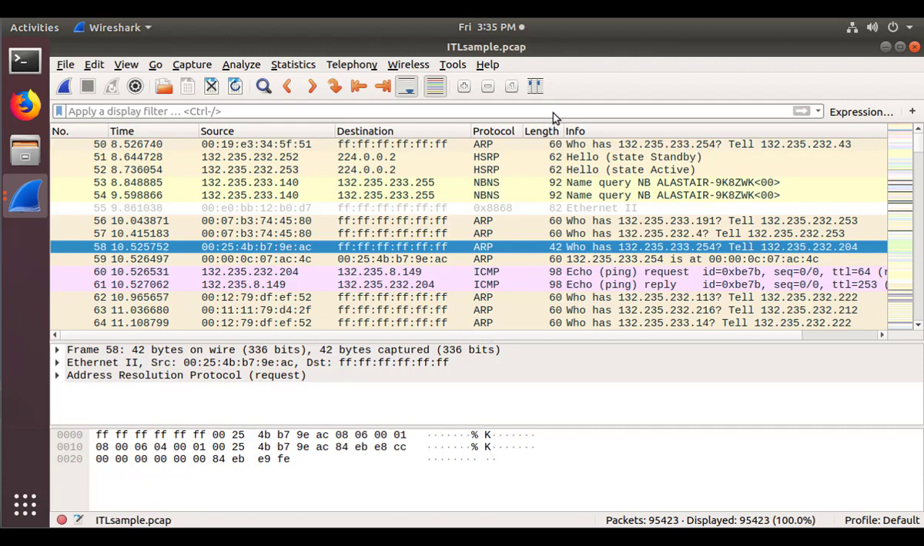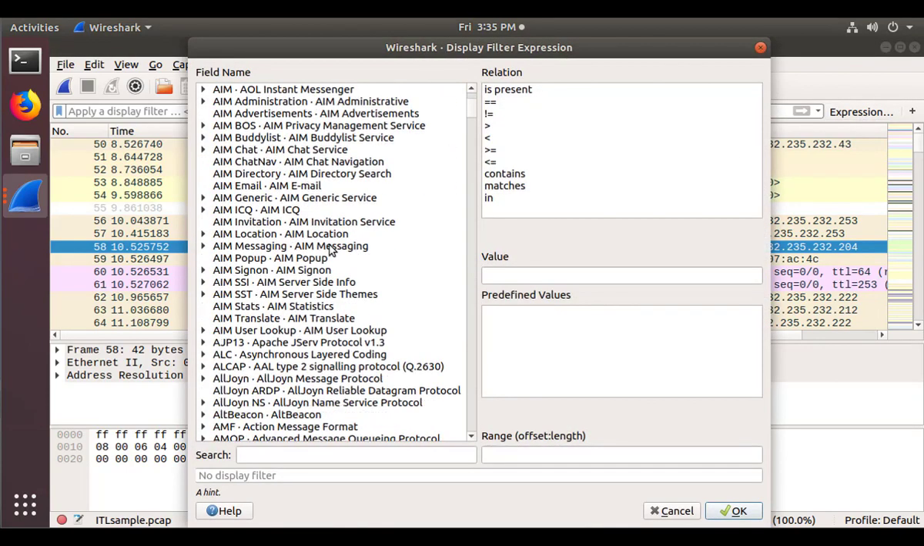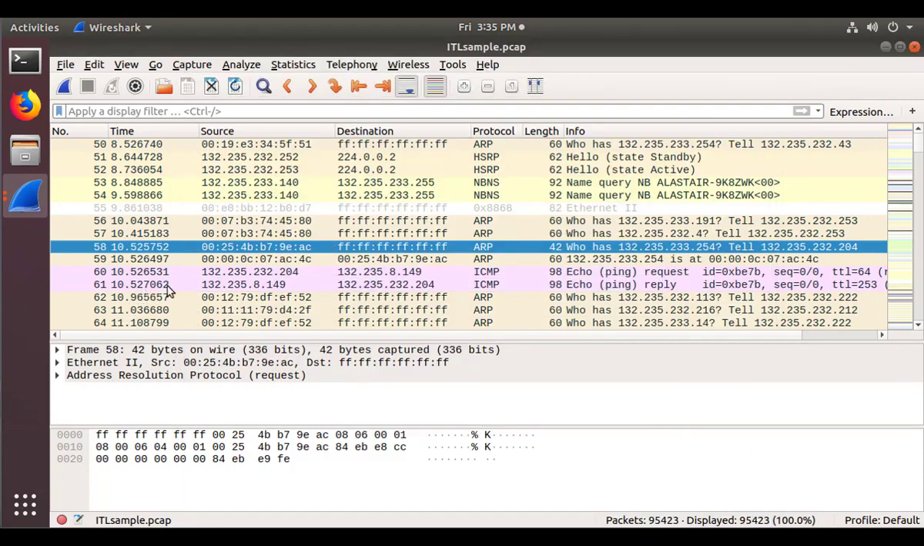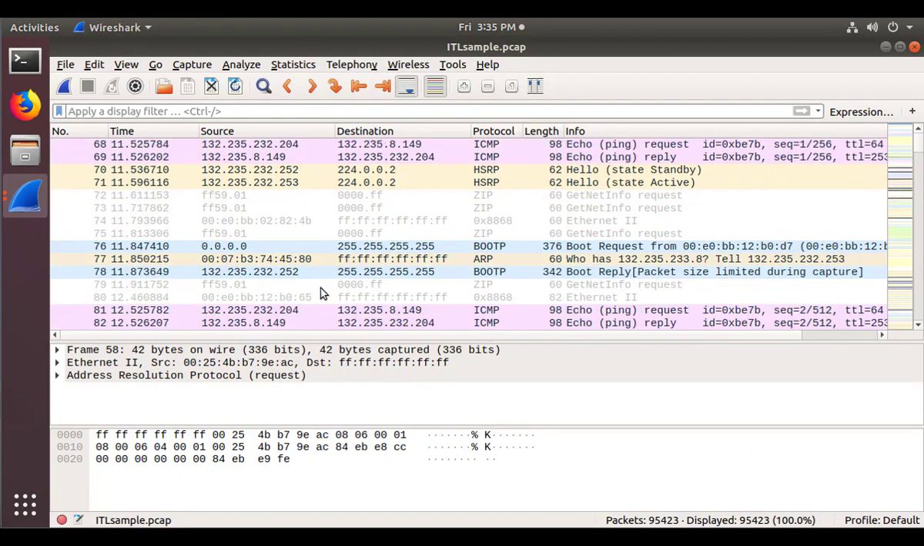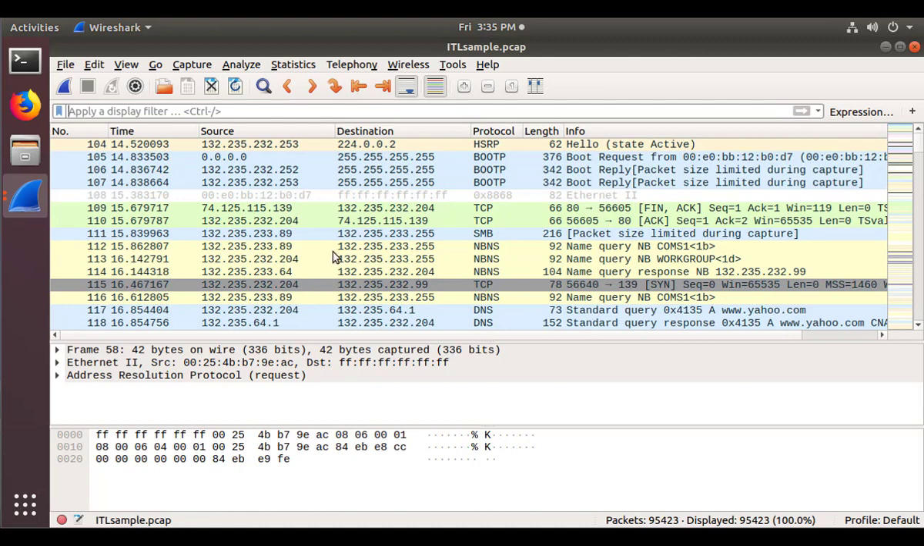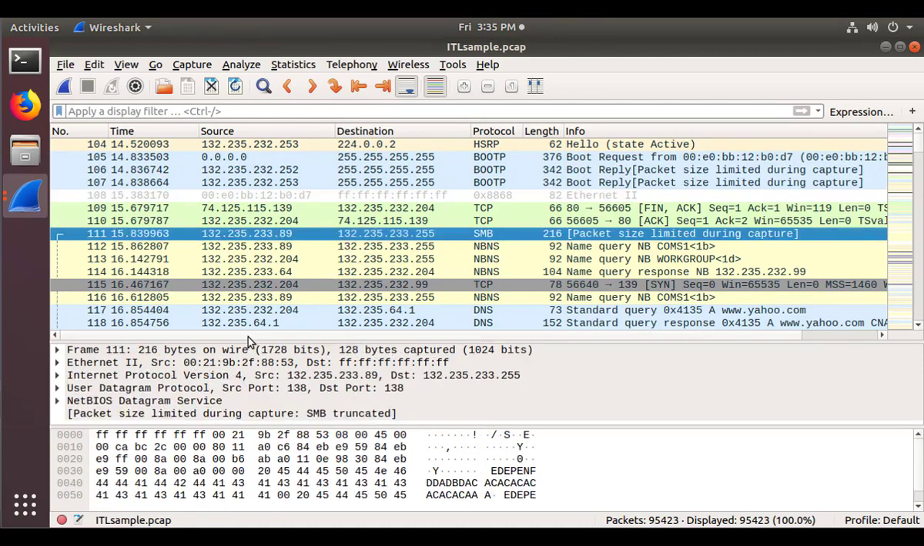The filter system is extremely powerful. There's an expression builder that you can dig through, and it will sort on many, many different things. Oftentimes, the easiest way to go through and look for things is to go in and look. I'm going to pull up a packet here.